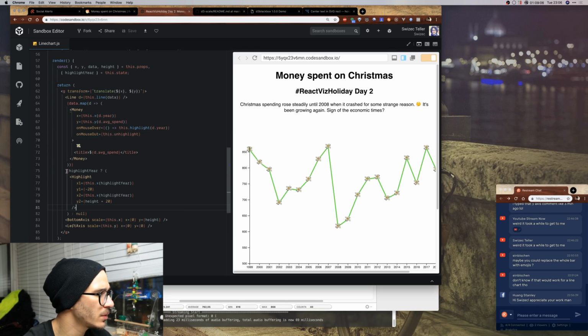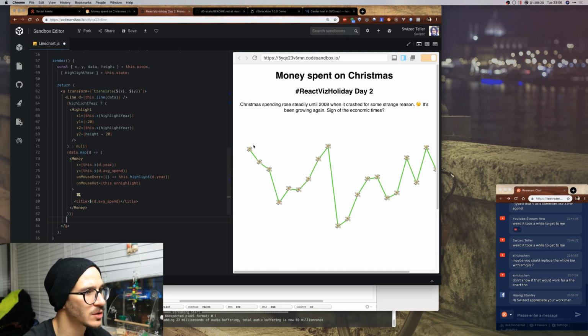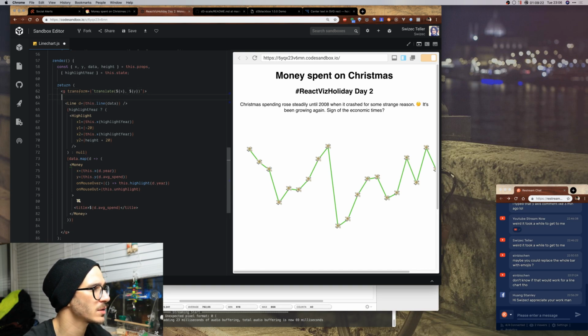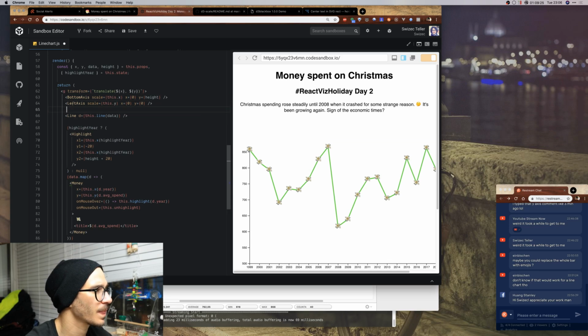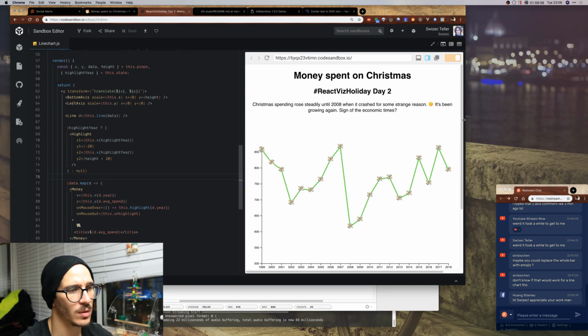And the only thing left is moving the highlight to be rendered underneath the emojis. And we would like scales to also be rendered underneath everything, so that it looks nice. Voila. And we have a nice line chart of money spending habits of Americans on Christmas based on a phone poll.